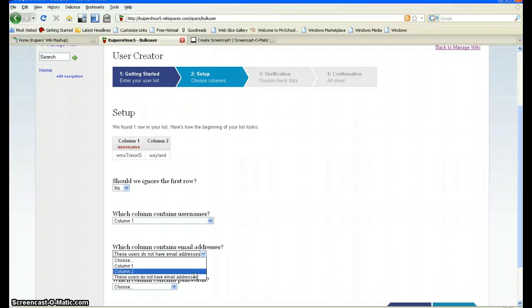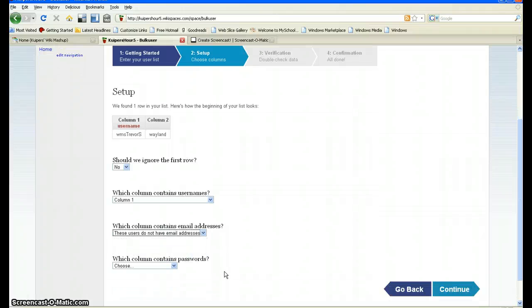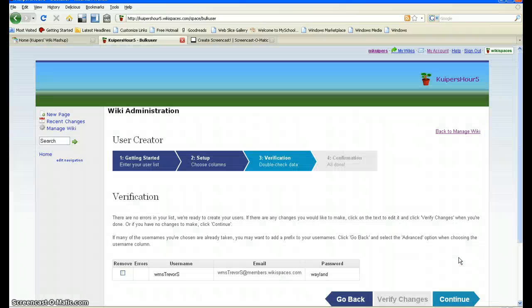This is the cool part. These users do not have email addresses. And which column contains the passwords? Column 2. And it has set that up for me. I will hit Continue. It is checking these.